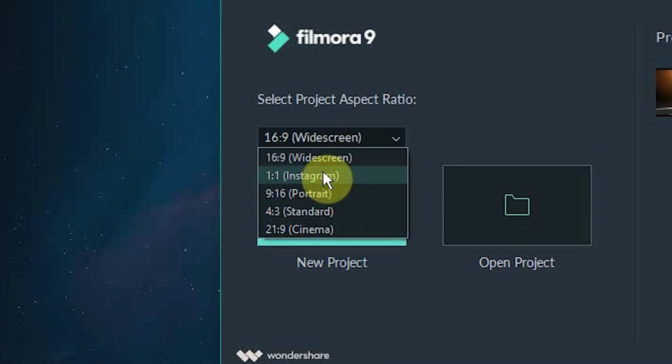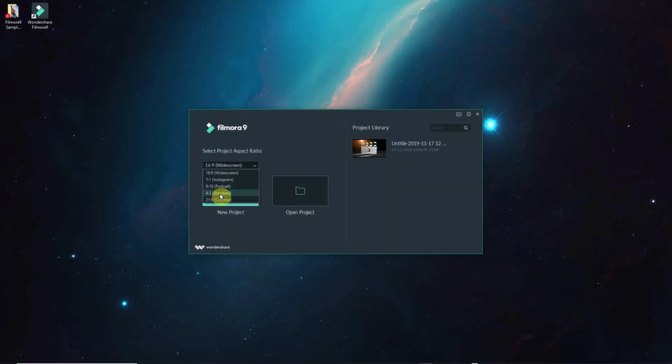One by one, as you can see, is for Instagram. It basically sets your video into a convenient little box. 9:16 is for portrait videos, so if you want to edit video that you shot with your phone for, say, an Instagram story, you can do that. 4:3 is an older aspect ratio that's not really used anymore, so you can ignore that. And finally, 21:9 is basically just extra wide, and it's actually the same aspect ratio that most movies are shown in at the theater. But for this tutorial, I'm going to just keep it at 16:9, and then I'm going to go ahead and hit New Project.